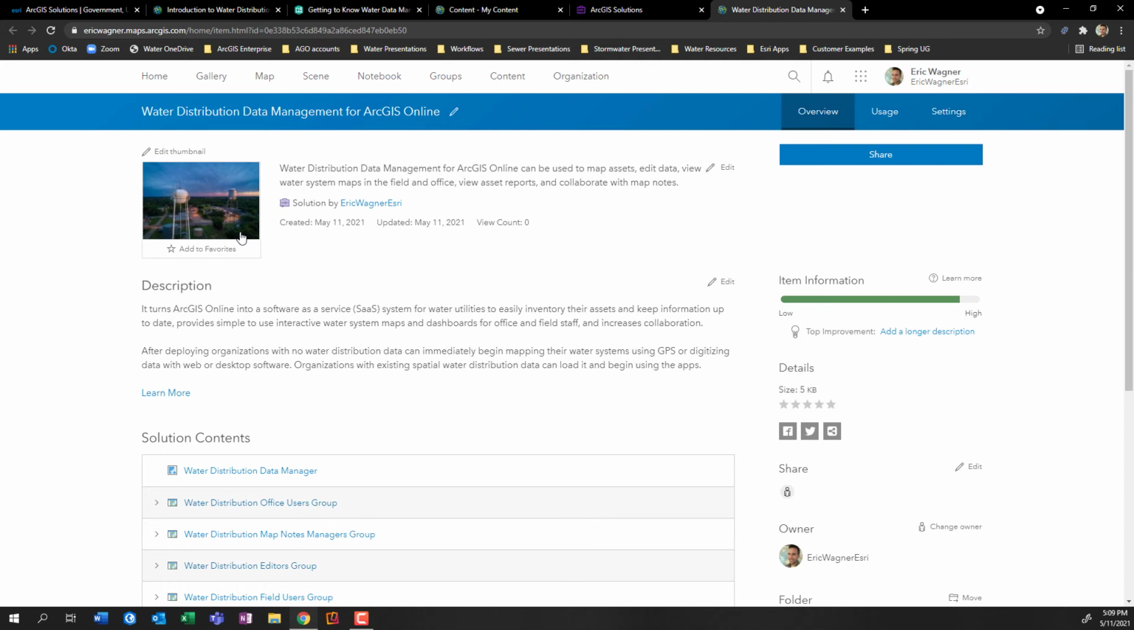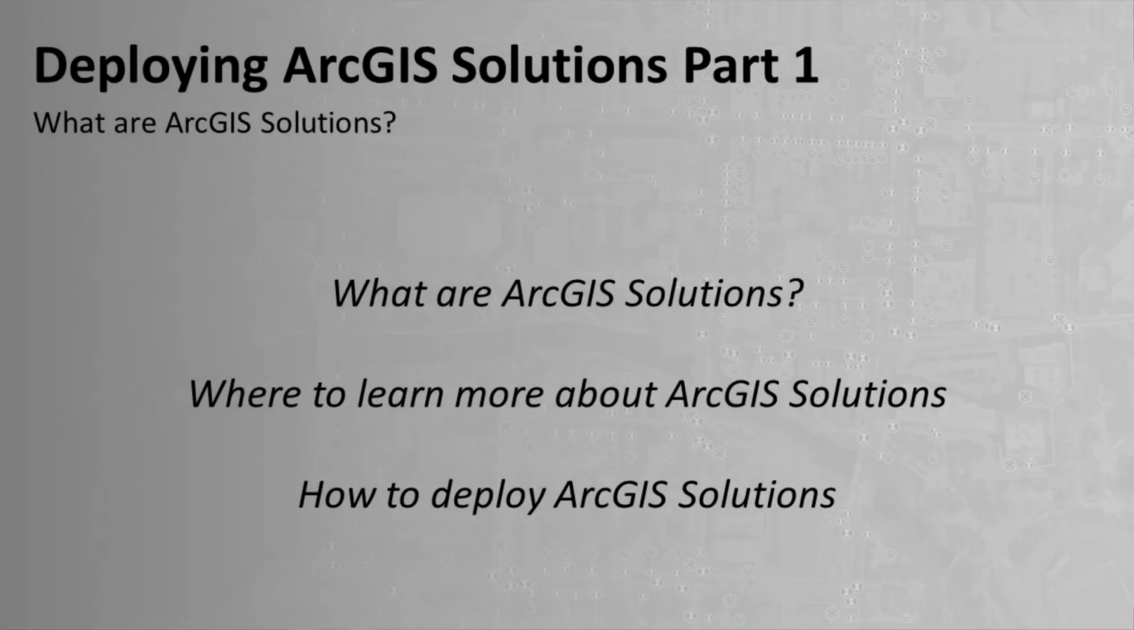So some other things to mention is, take a look at all the different solutions that are out there. In my case here, I'm taking a look at the water distribution data management, but it's also available for sewer. It's available for stormwater as well. And again, this really has a focus for those smaller utilities that are out there. If you're a larger utility and interested in utility network, you can take a look at the water distribution data management for ArcGIS Enterprise solution. But regardless, this video was meant to just provide a quick overview of what are solutions, how can you find more information about them, and how can you go ahead and deploy them.